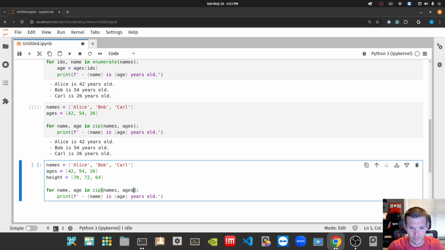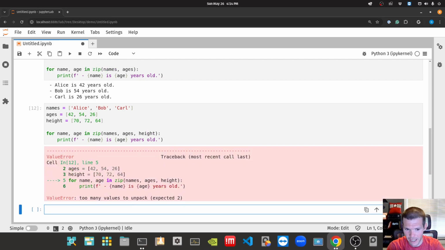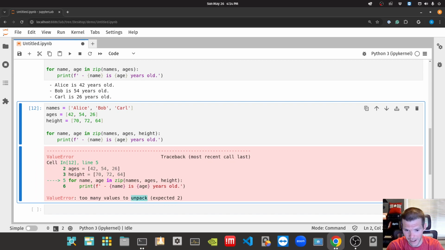So we can actually pass in 3 iterables. I can pass in my height. Now notice, I'm going to run this. This is going to give me an error. In this case, we have 3 iterables, and it gives me an error. It says, hey, there are too many values to unpack. I expected 2. Well, what does this mean?